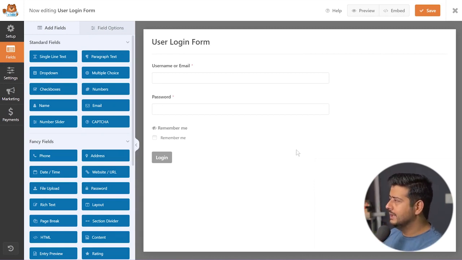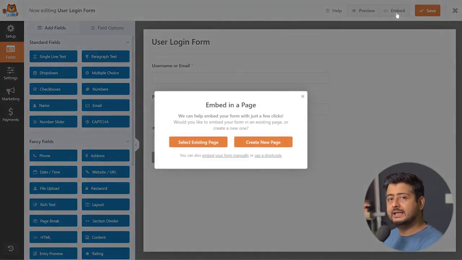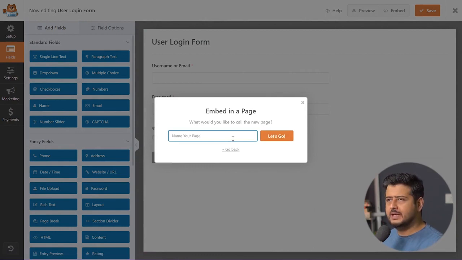So what I'm going to do is, instead of creating a new page, I'll just use the embed feature here, which will help me create a new page automatically. So I'll just create a new page, and I'm going to just name the page as new login, right? New login. Let's go. So automatically a new page will be created for me, and this login form will be embedded on the page for me. So let's wait for the page to load, and I'm going to demonstrate a couple of additional features, or let's say what you can do on the page to match the branding of your website.